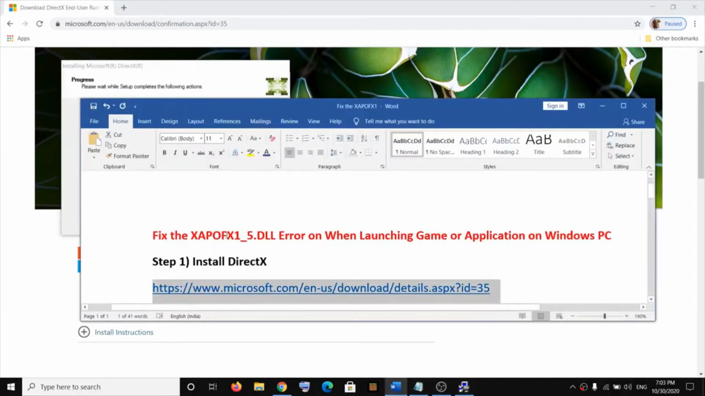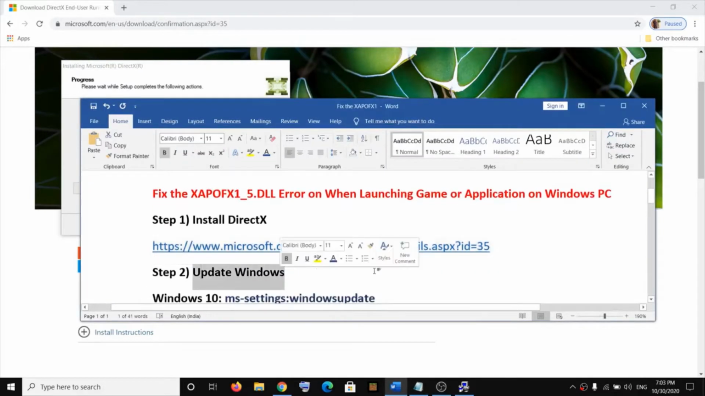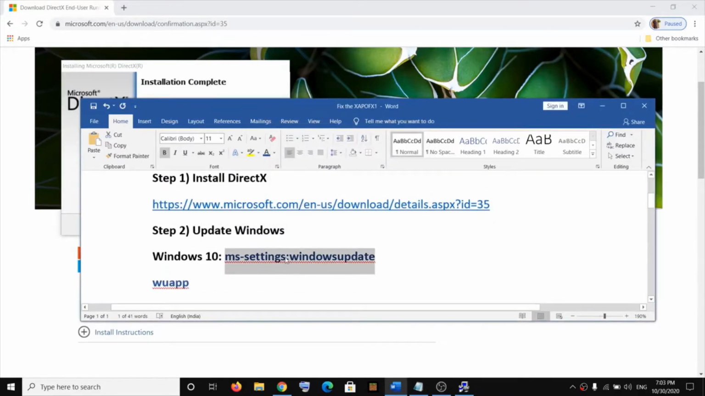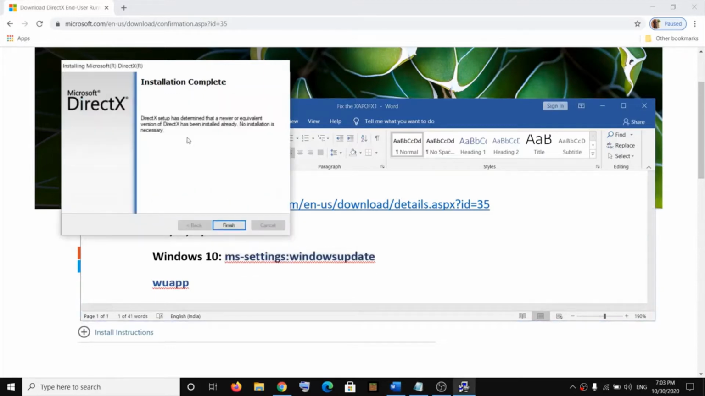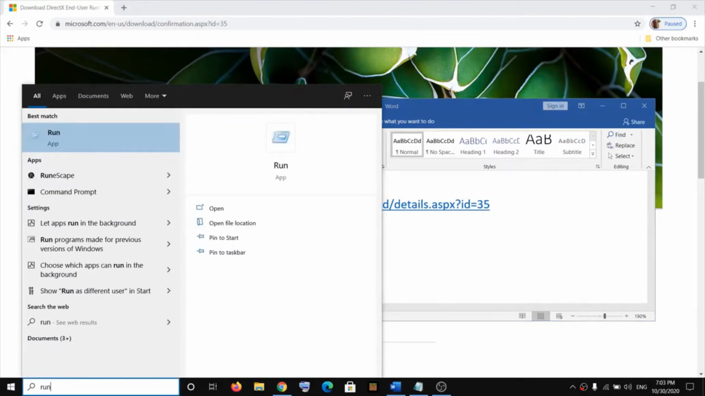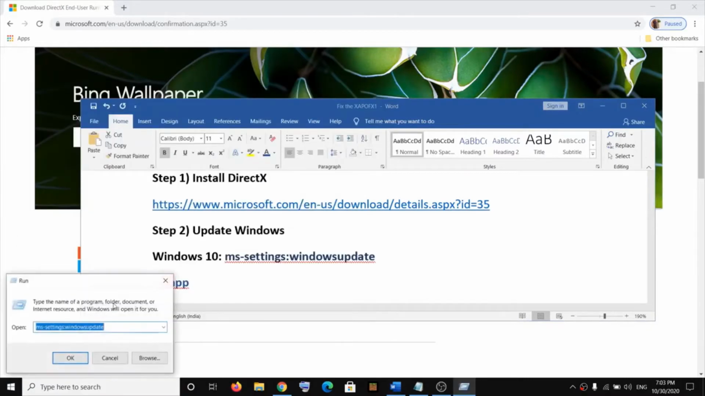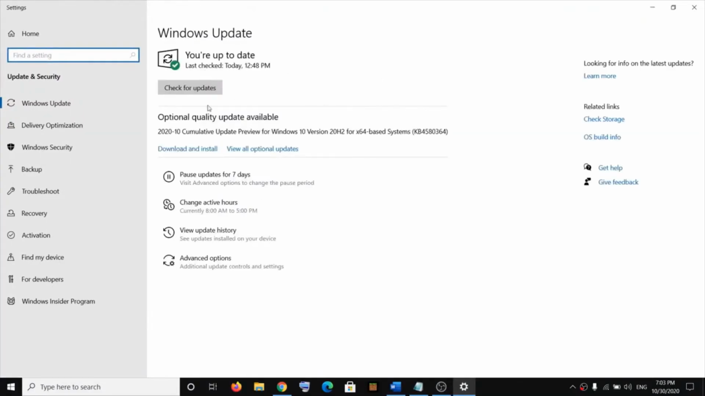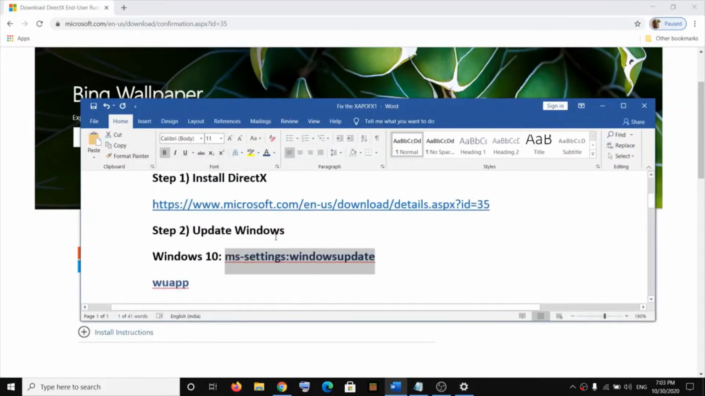Now if you're still facing the problem, then you can go ahead and update your Windows 10. So copy this command. The command is provided in the video description, and then open the run box, type in run, and then open the run box and type in this command, then click on OK. It will open Windows 10 settings. Click on check for update, and here you can see there is an update, so click on download and install. And once the installation is done, restart your computer and then you can try to open the application again.